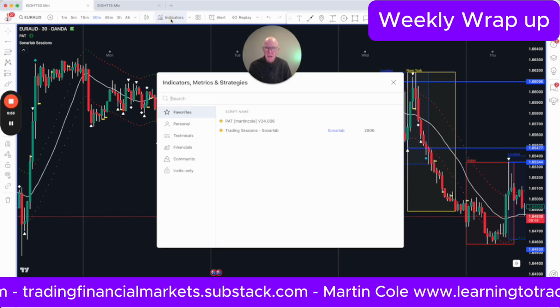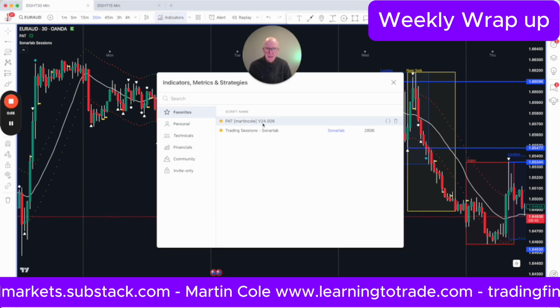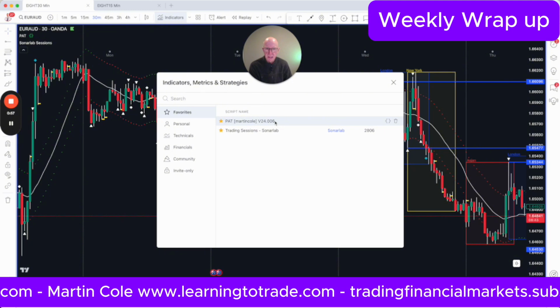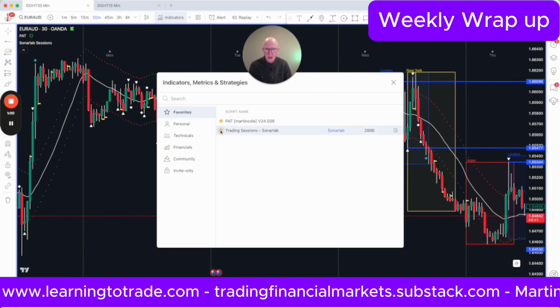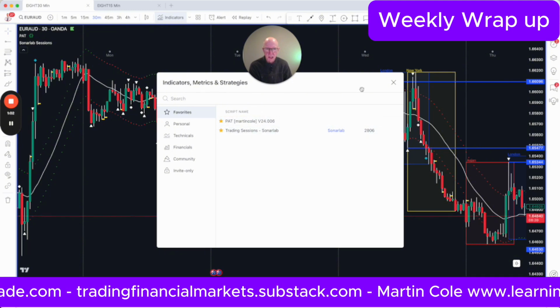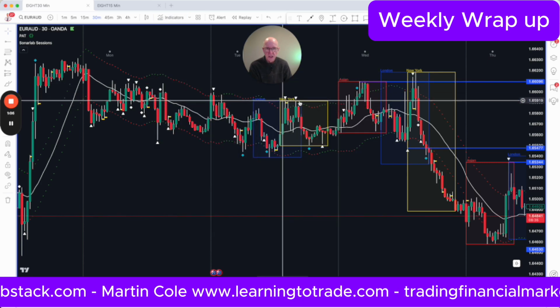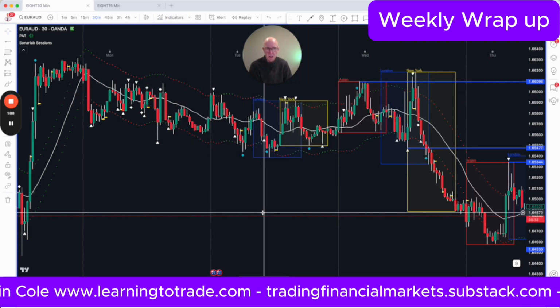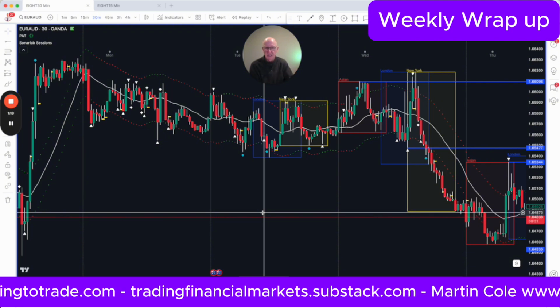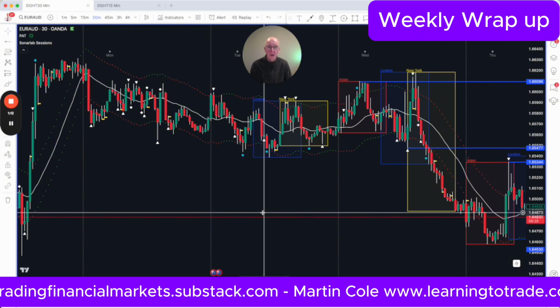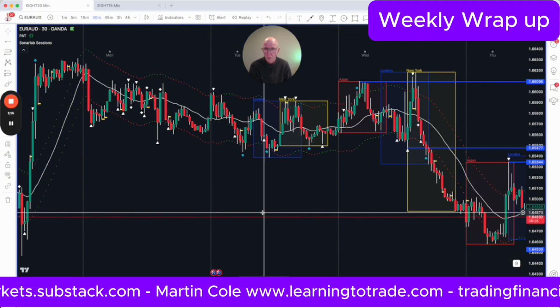So if you go up to your indicators, you can see that we have V24006. You can put that on there. And the only other one I have on here you can see is trading sessions, which is Sonar Lab, which gives me these boxes here. You can see London and New York, and that gives me the sessions as well. So if I want to just see what's active or where it might be active at the moment when I'm making a video, for example.